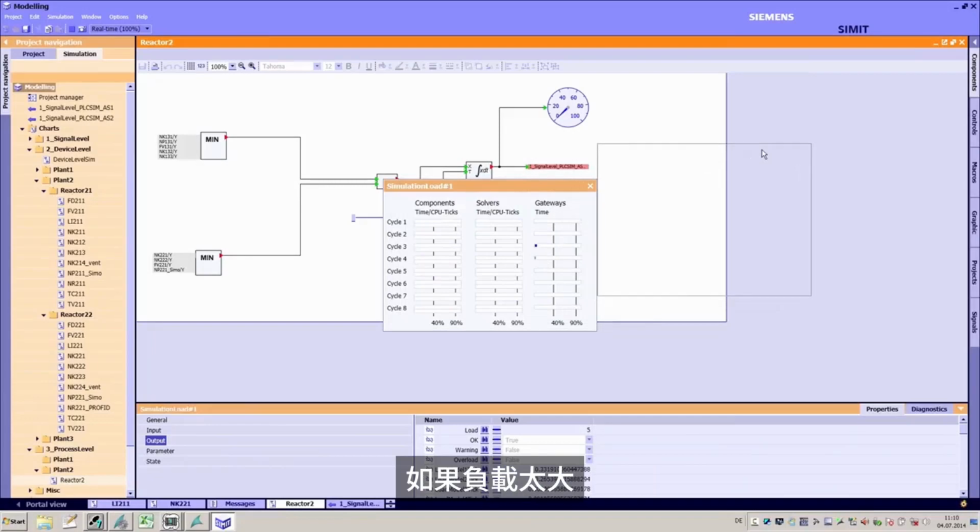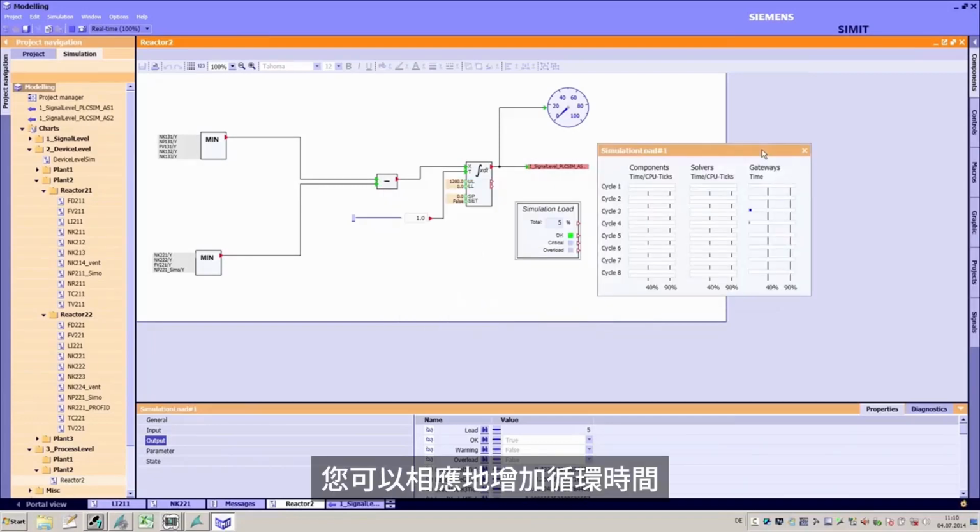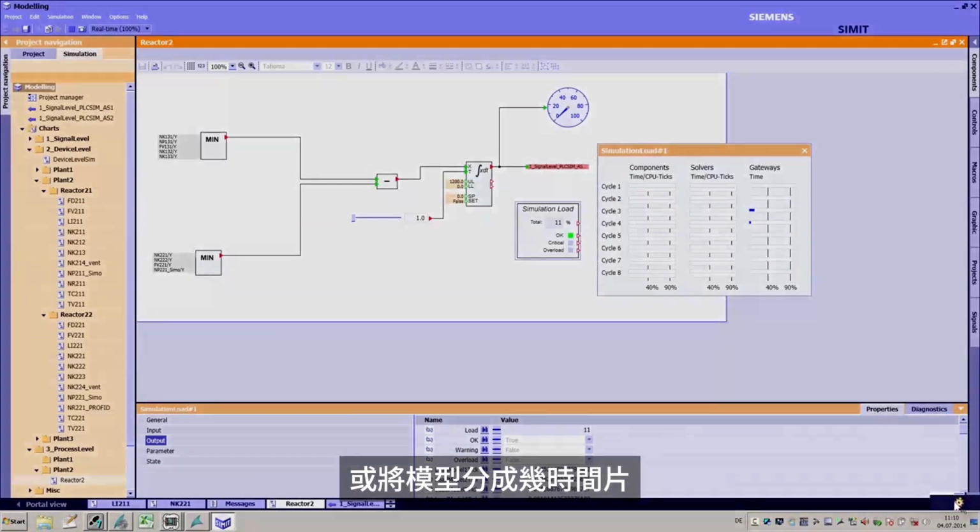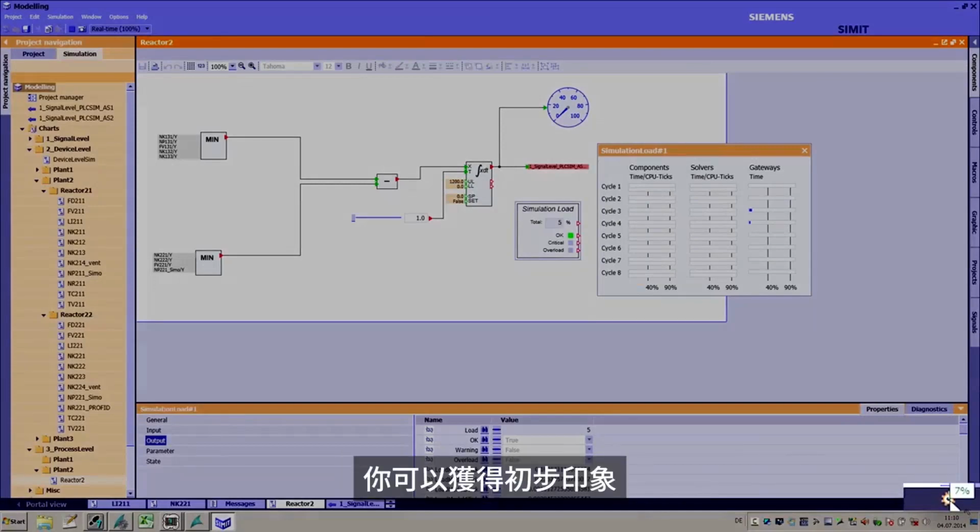If the load is too large, you can increase the cycle time accordingly or divide the model into several time slices. You can gain an initial impression of the load on your simulation using the tooltip symbol in the bottom right-hand corner.